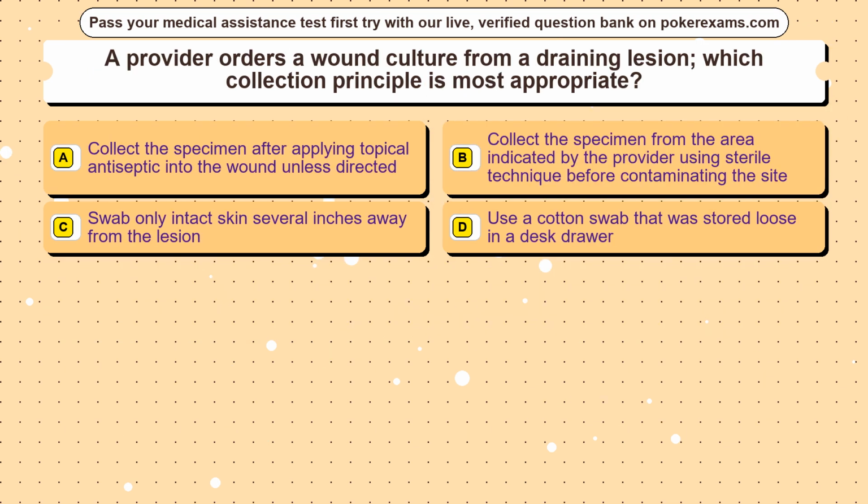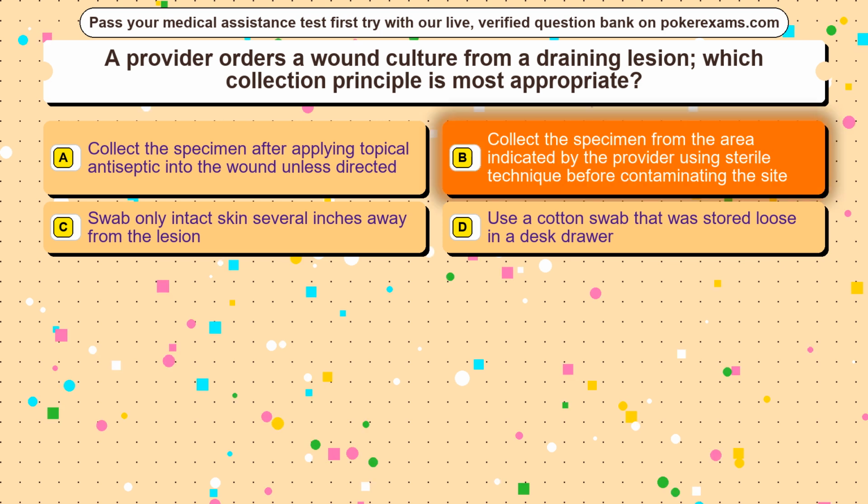Question 47. A provider orders a wound culture from a draining lesion. Which collection principle is most appropriate? Option A. Collect the specimen after applying topical antiseptic into the wound unless directed. Option B. Collect the specimen from the area indicated by the provider using sterile technique before contaminating the site. Option C. Swab only intact skin several inches away from the lesion. Option D. Use a cotton swab that was stored loose in a desk drawer. The correct answer is option B.